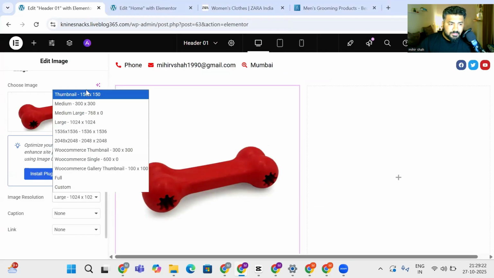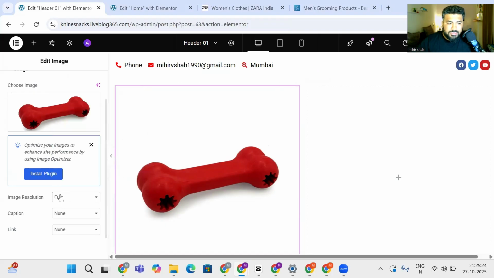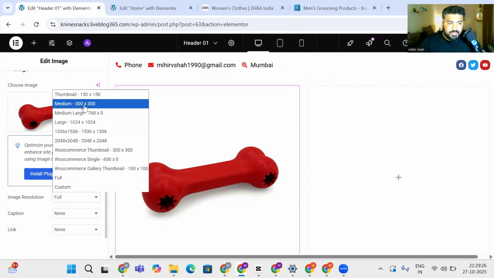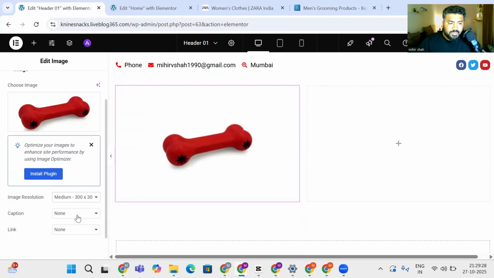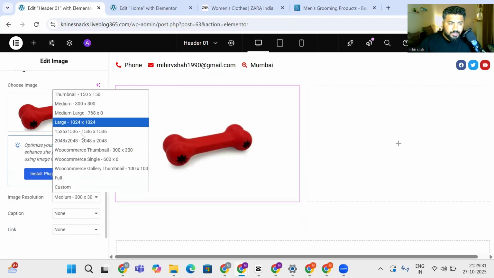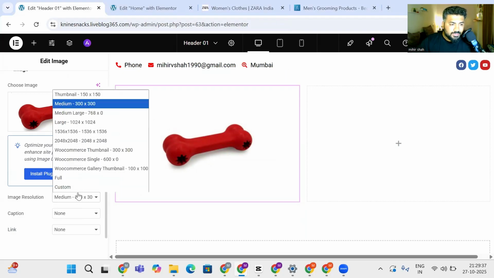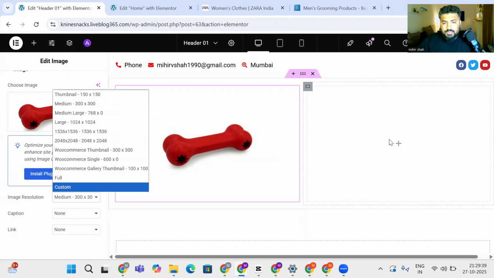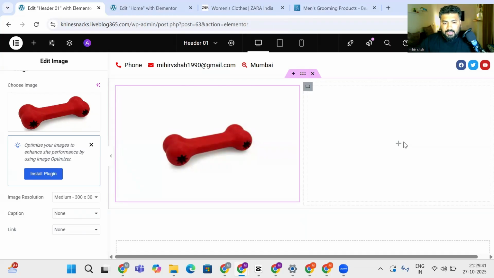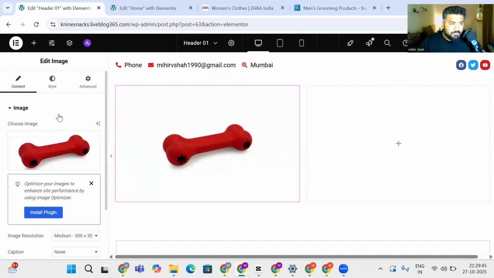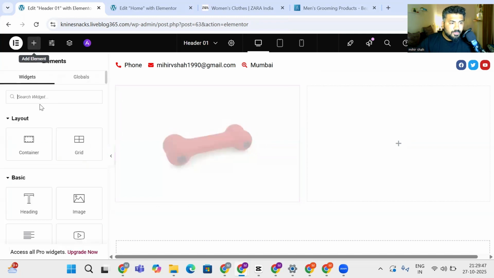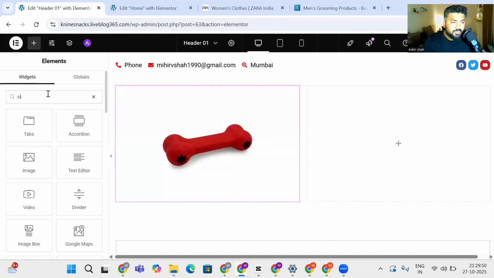And you can select the size, you can make it large, you can make it medium, however you want it. Again, it's a logo, so you can make it the way you want. Medium 300 by 300. You can see different sizes here. Cool. And here in this case, I want to add, let's say for example, a button, right? So I want to add a button over here.